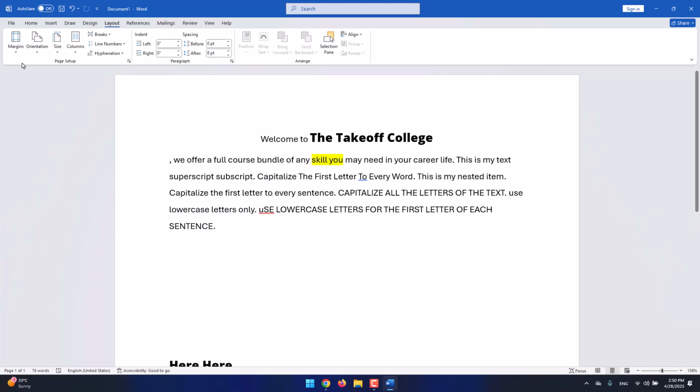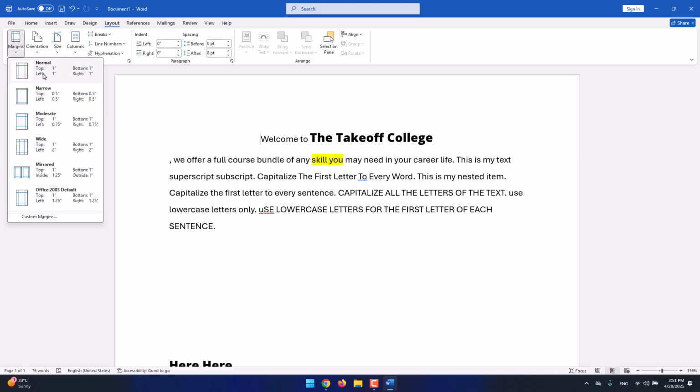The first thing we have is margins. So margins are those white spaces that our document has between the borders of the actual paper and the edges of the actual paper and the text and the content that we have. So this white space is called margin. We can control it from here, so we can come to layout, margins, and set it either to normal.